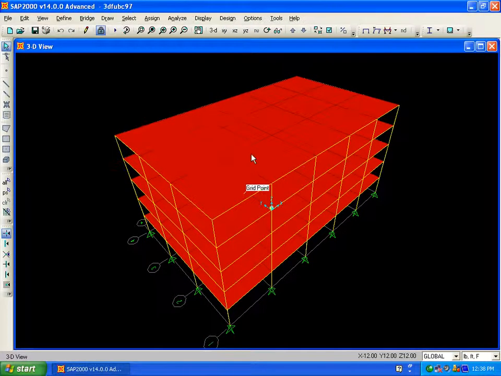And the checks after analysis, like checking the displacements, checking shear force, bending moment, and designing steps are the same as for the 3D frame. So here we are completed with the earthquake analysis using UBC 97 for a 3D frame system. Okay.